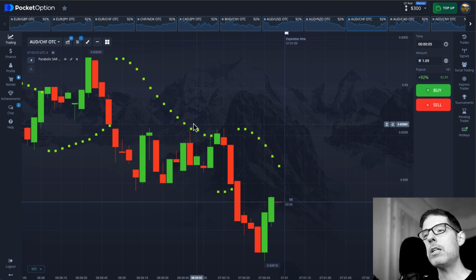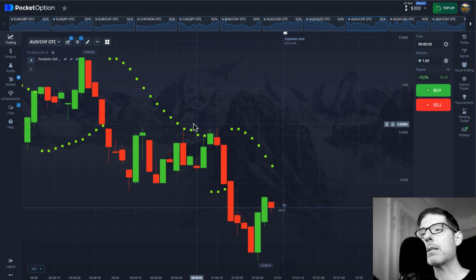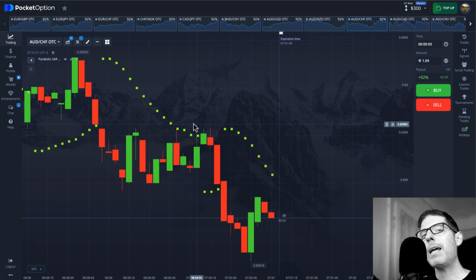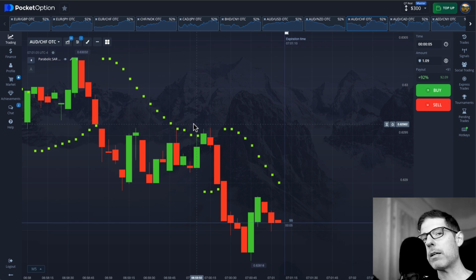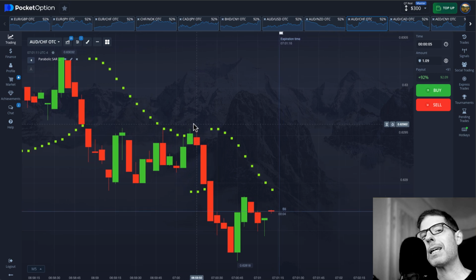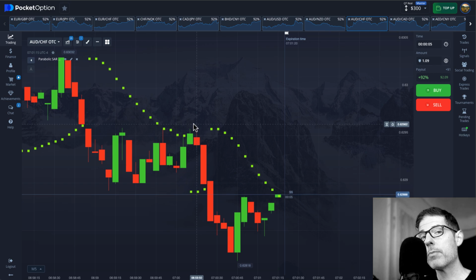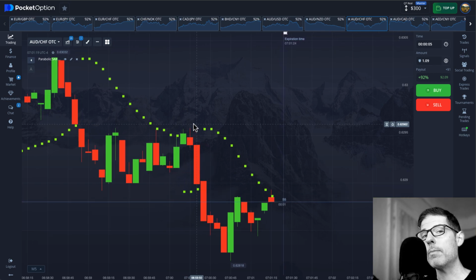And when there's a change in direction, or at least when the parabolic SAR thinks that the market's changing direction, it's going to place the dots on the opposite side of the candles. Okay? So that's what we really want to focus on. We're waiting to see the first candle, or I'm sorry, the first dot that appears. We're going to wait for the second dot to appear with the new direction.